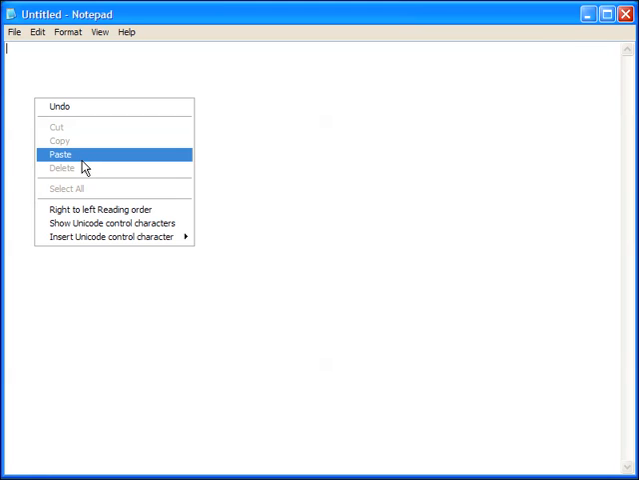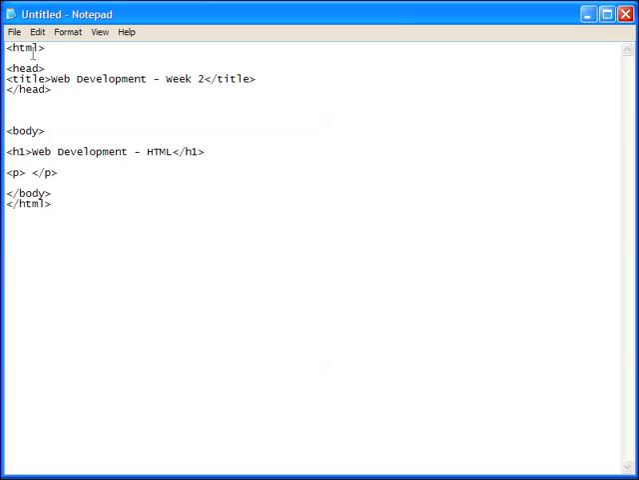In the notepad, what we need to do is start by typing the HTML tag and close it with the closing HTML tag. Then, as you know, each HTML page has two sections, head and body. In the head section, I add a title, which is the title of the page, and then I have the body section, with H1 for the heading, which you can use for section headings, and then a paragraph.